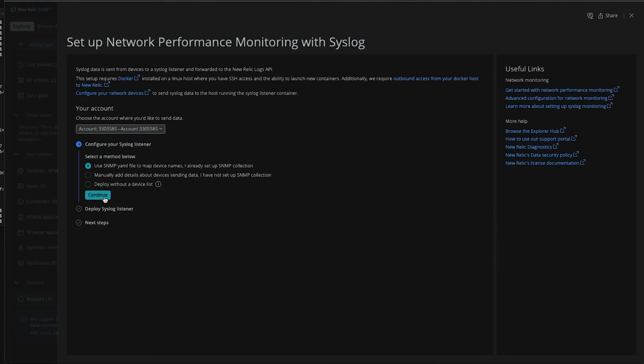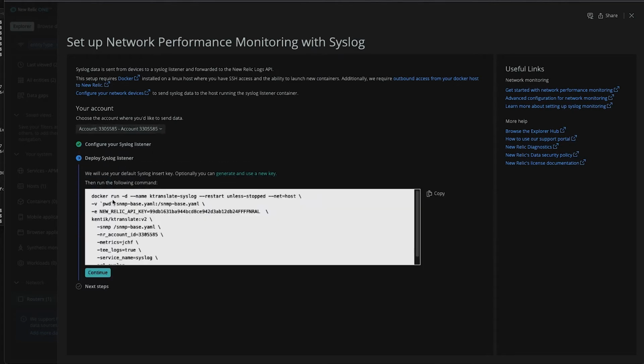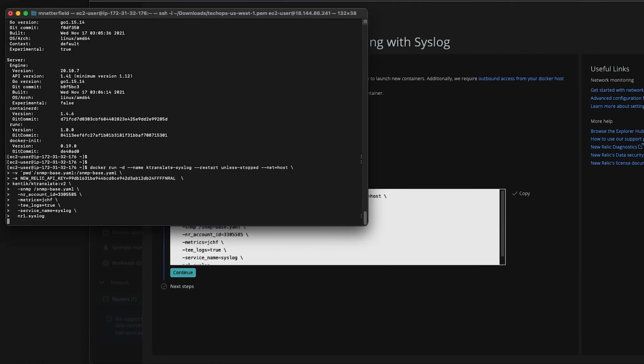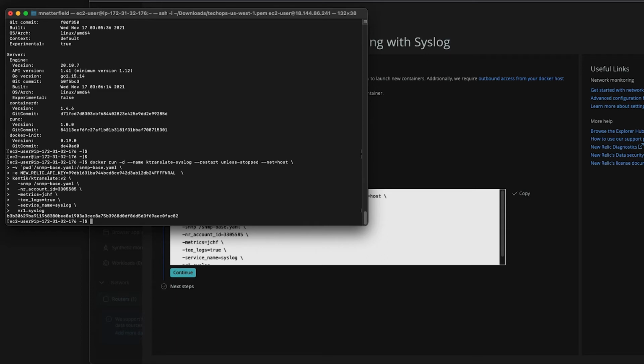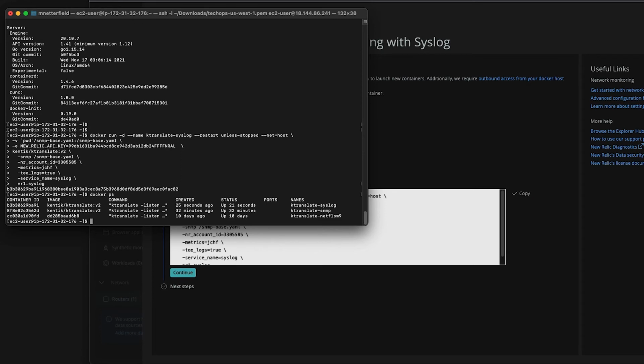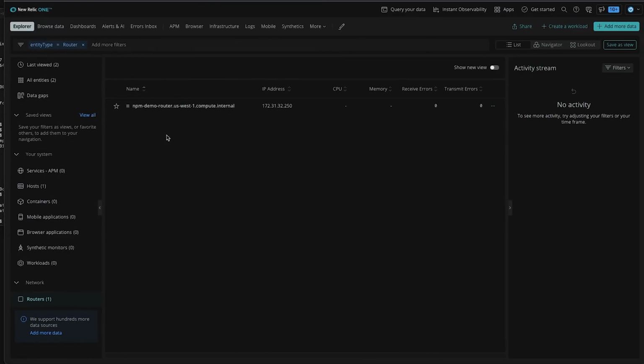reuse my existing list. The wizard provides us with a docker run command that already has our account and license information, so we can just copy that back to our Docker host and run it. This launches a container that is listening on port 5143 for inbound syslog messages. You can see that the container is running by using the docker ps command and looking for the container with the name ktranslate-syslog.